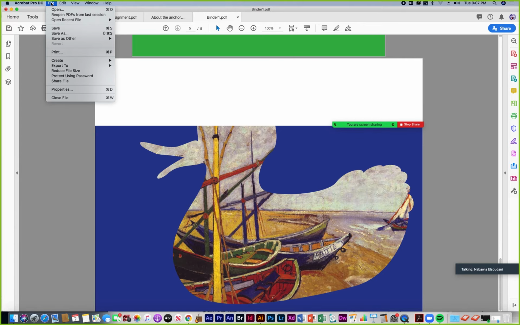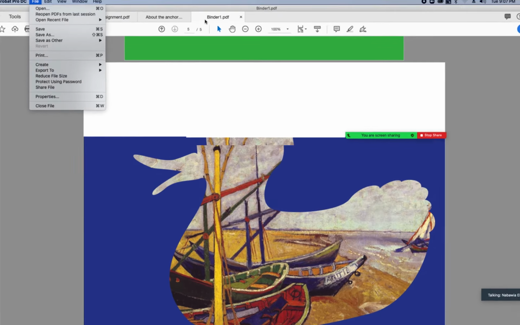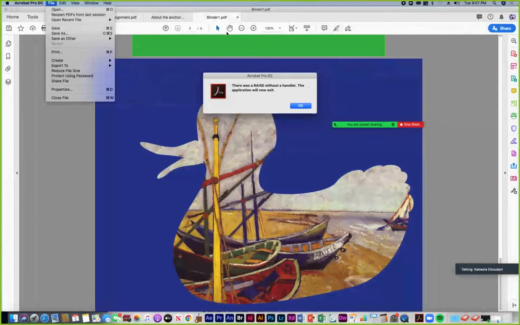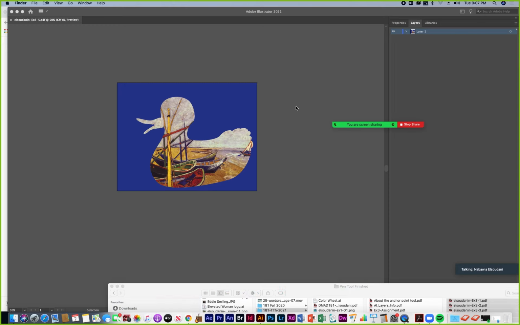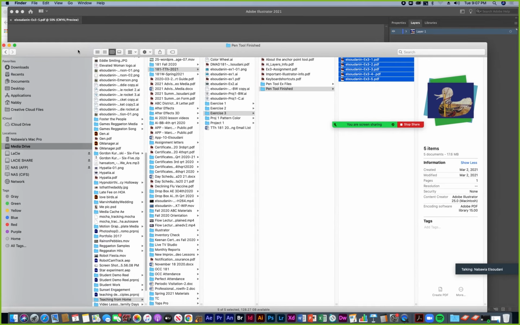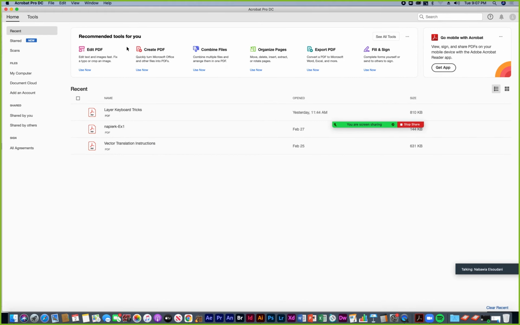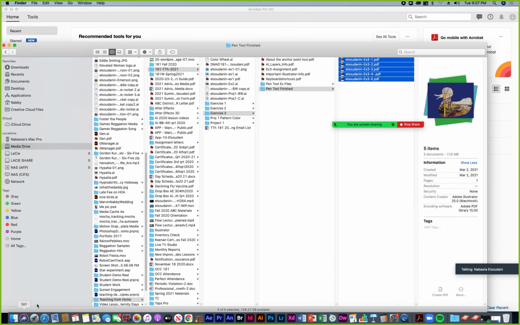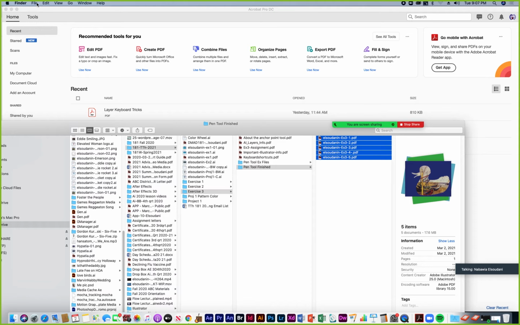So I'm just going to go ahead and save this, because it's not saved when it's named binder. Oh, not again, darn it. So you just save that. Let me see if it will work, because something's been going wrong with my Acrobat. So let's try this again.